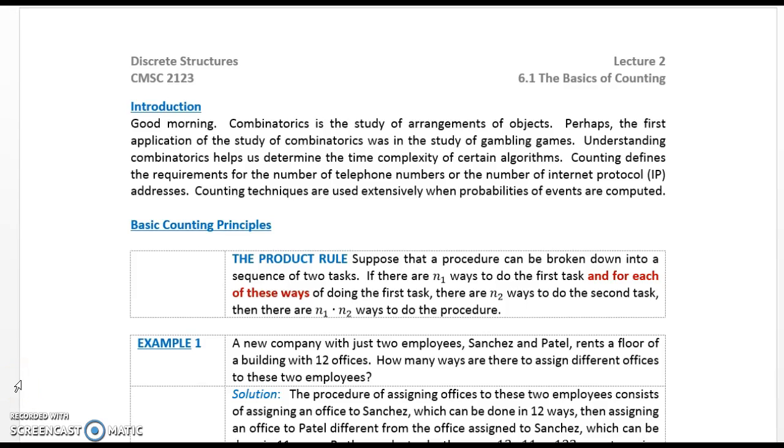Good morning. Combinatorics is the study of arrangements of objects. Perhaps the first application of the study of combinatorics was in the study of gambling games. Understanding combinatorics helps us determine the time complexity of certain algorithms. Counting defines the requirements for the number of telephone numbers or the number of internet protocol addresses. Counting techniques are used extensively when probabilities of events are computed.